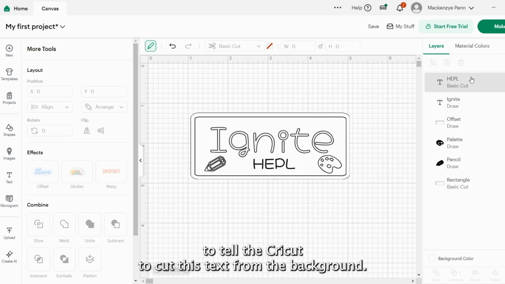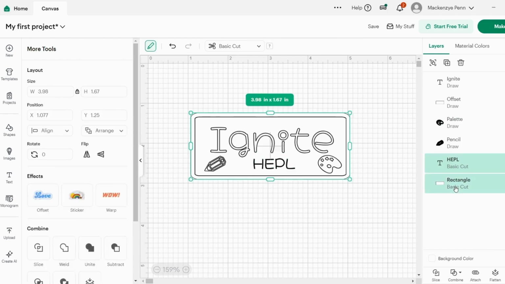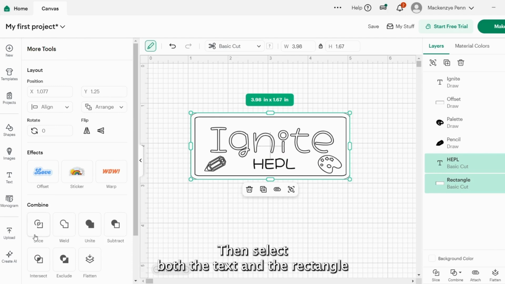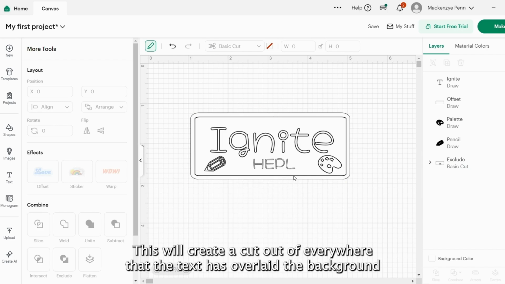To tell the Cricut to cut this text from the background, we need to move the text to be just above the rectangle layer. Then, select both the text and the rectangle from your Layers panel and use the Exclude tool. This will create a cutout of everywhere that the text has overlaid the background.